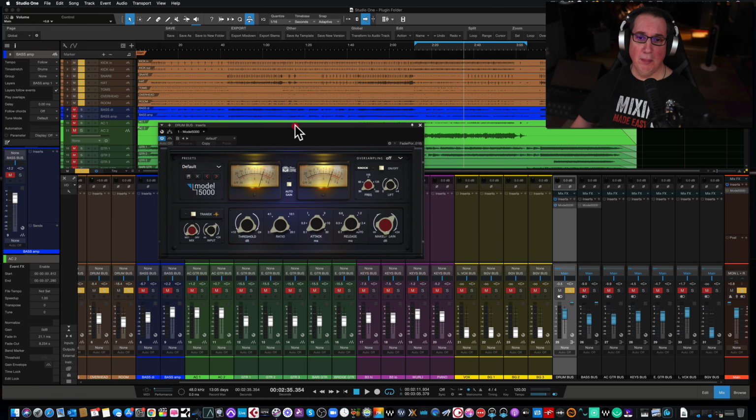So here we are in Studio One. Here's the Tone Empire Model 5000. Now, this is a hybrid type of compressor. This is a VCA compressor, SSL style, kind of cross-mingled with a couple of the API 2500 compressor features. We'll take a look at their website in a second here. Actually, we'll look at that now.